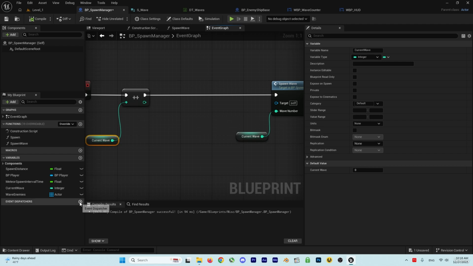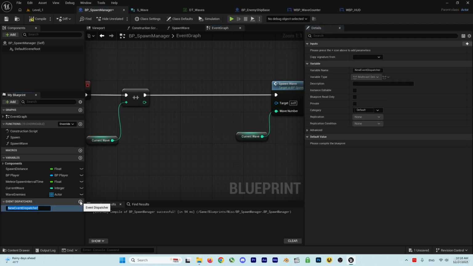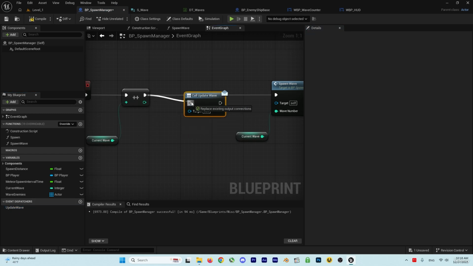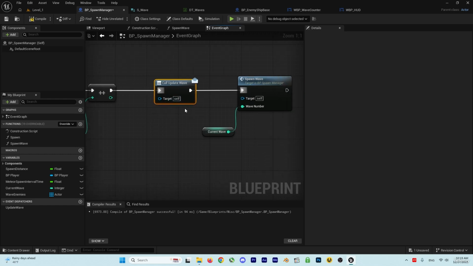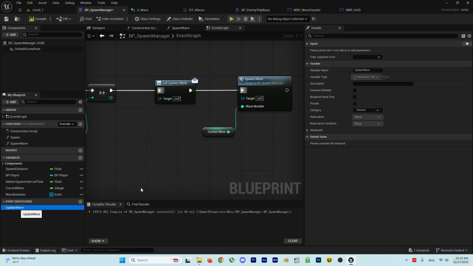For doing that, we can create an event dispatcher. I want to call it update wave, right? And I can call it over here, just like this. And now with that done, we want to pass the wave number to this event. And how can we do that? We can click on update wave and click on add to add an integer variable there.